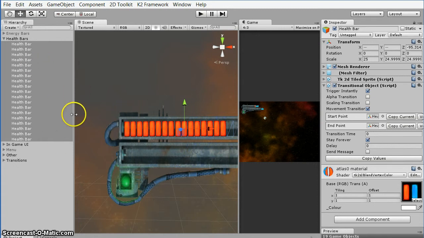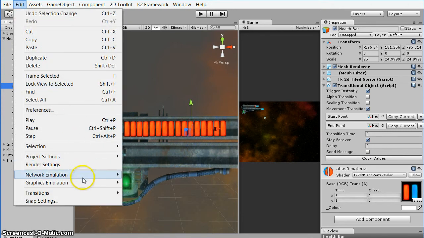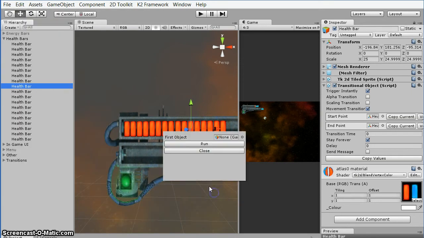Now if you grab a first item and clone it, you'll end up with a lot of items with the same name. And if you scroll through them, they're all ordered a little bit randomly. So the first thing we need to do is get these into a sequential order. To help do that, I've got a renaming framework. So if you go to Edit, Transitions, Staggering, and Rename.